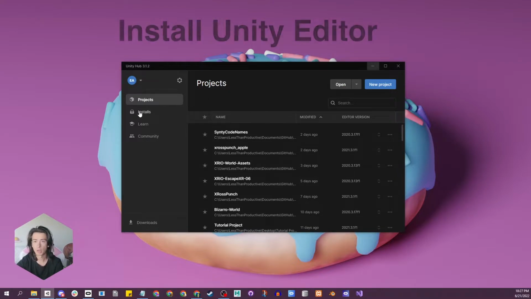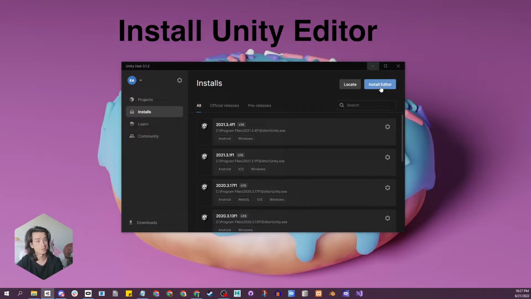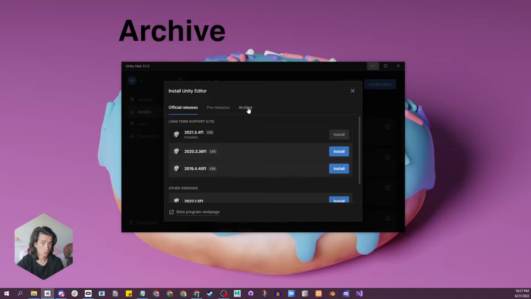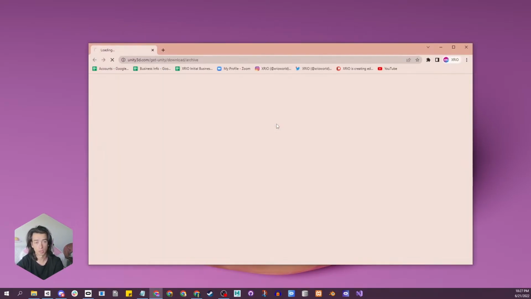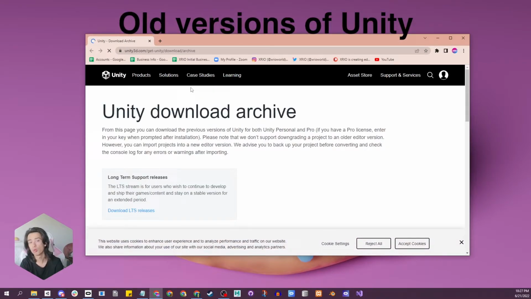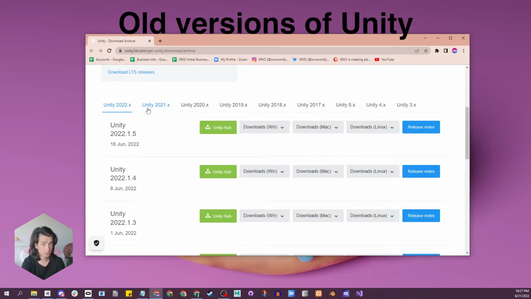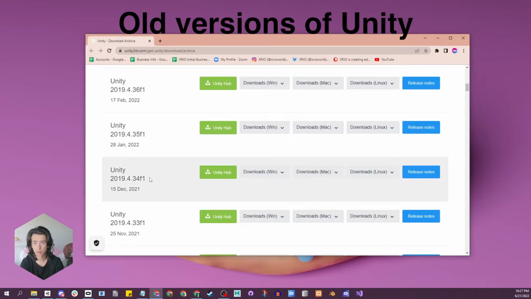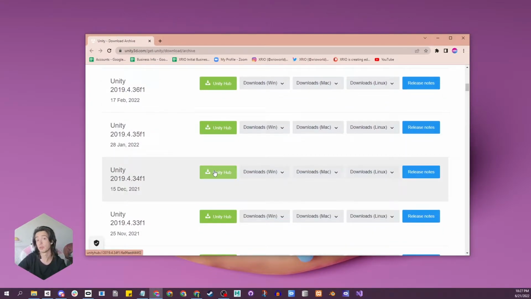We can go into Unity Hub and go to Installs and Install Editor. From here, instead of the official releases, we want to go to Archive and then Download Archive link. From here, it'll pop up a window that has all the old versions of Unity that we can download. Let's say we want to go to a 2019 version. We'll just scroll down here to this one. This is the version that our theoretical project is built on.